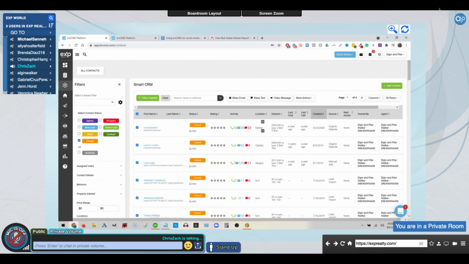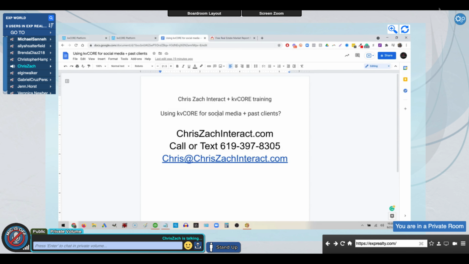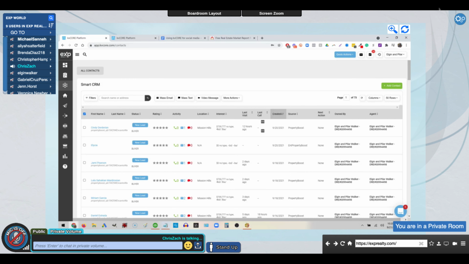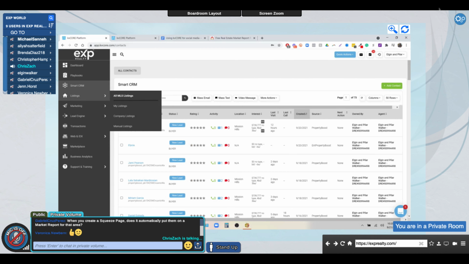So that is a couple of things with the past clients. Now, let's get into some other ways that you can use KV Core for your social media. If we take a look within KV Core, there are a lot of features, right? You've got all of these things over here on the left. The first thing I'm going to point out is some really cool functionality within the listing side.